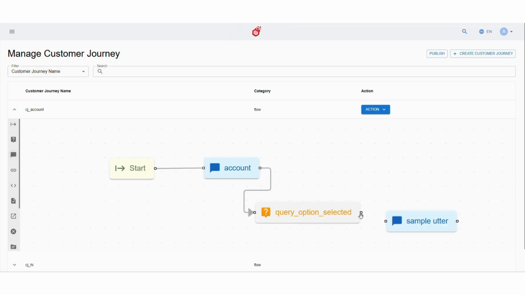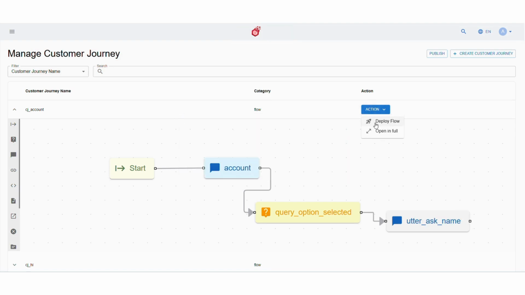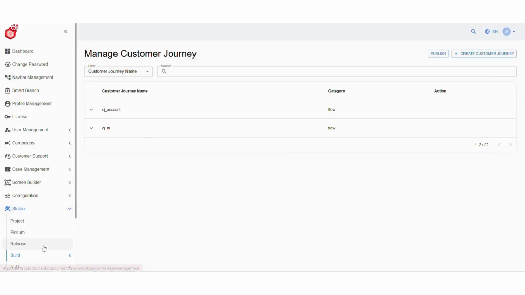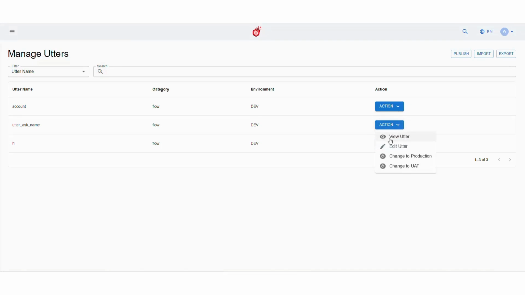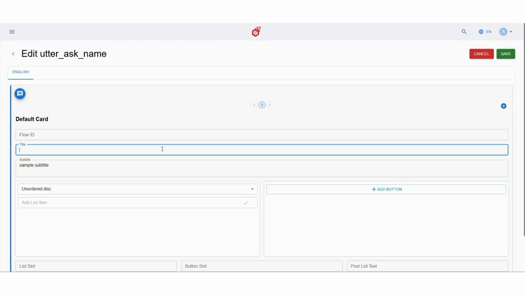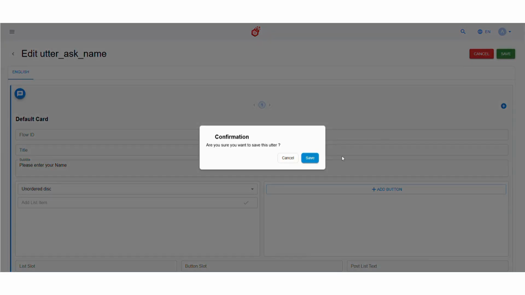With the query node in place, we proceed to add a new utter node by dragging and dropping the component into the flow. This new utter, named utter_ask_name, will serve as the next bot message in the interaction. We then navigate to the Utters Management page, where we edit the content of the new utter. In this case, we write the message "Please enter your name," which will prompt the customer to provide their name. Editing in the Utters Management page allows us to customize the bot's responses, ensuring they are clear and appropriate for the next step in the conversation.